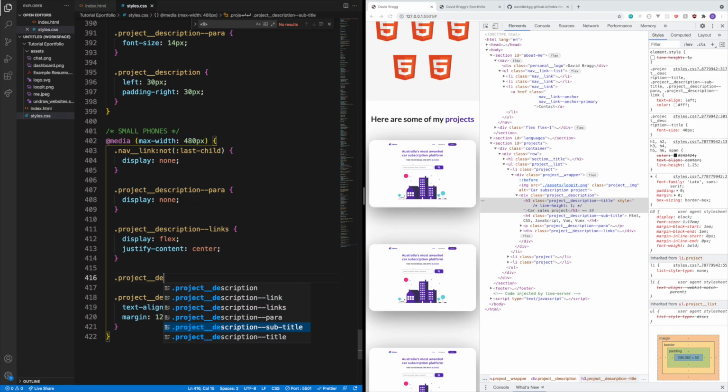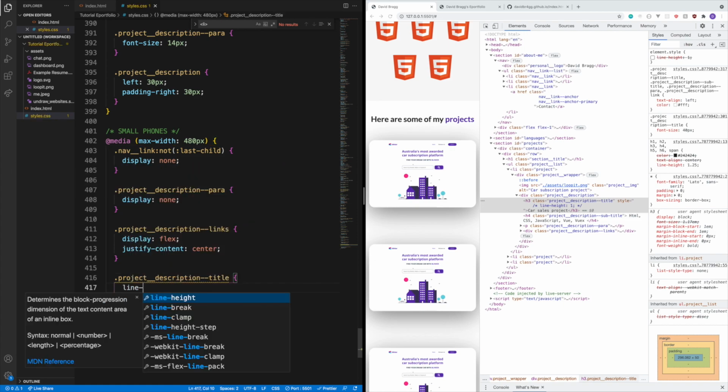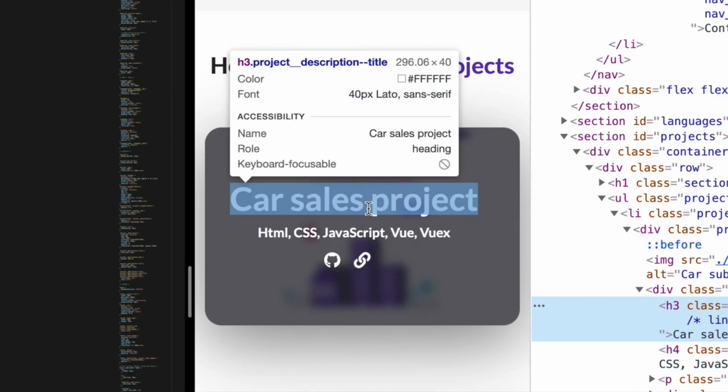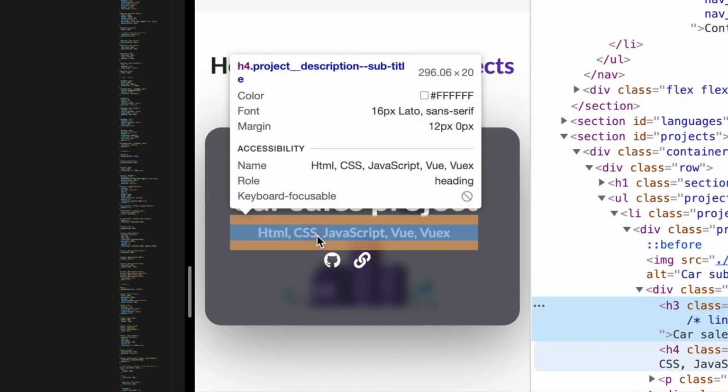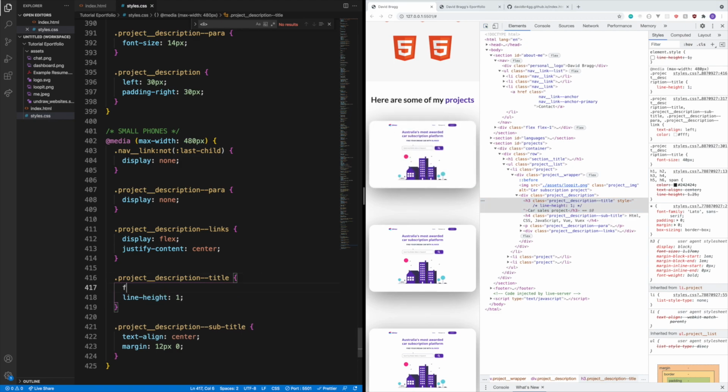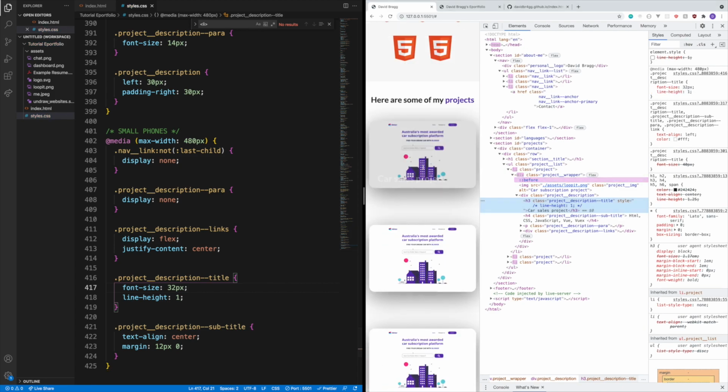Project description title. If we set the line height to 1, you can see now it completely wraps the text instead of having a gap, and now it's very even. So I personally like this. What I'm going to do is reduce the font size just a bit. So font size, it was 40 pixels, let's make it 32.